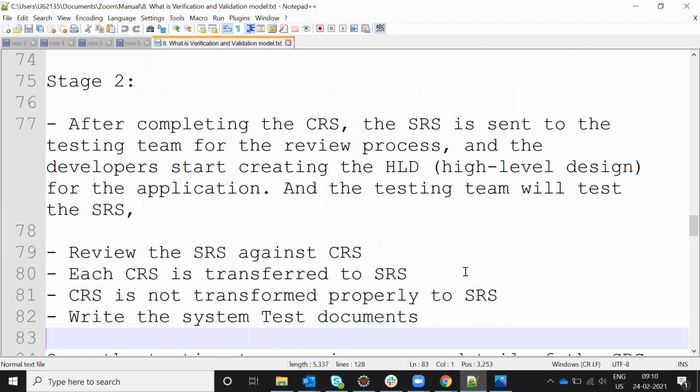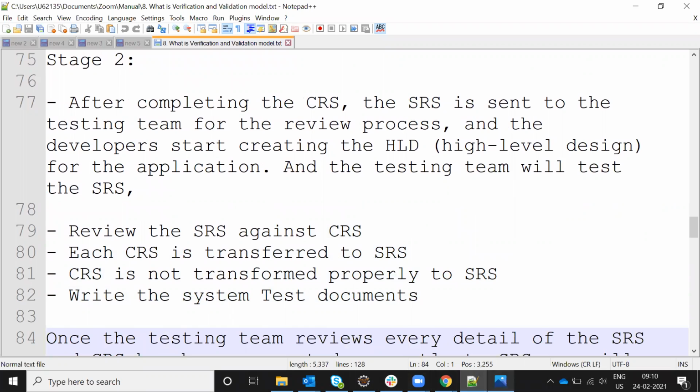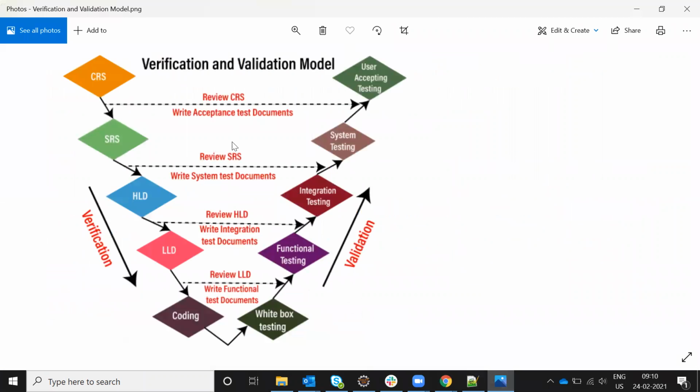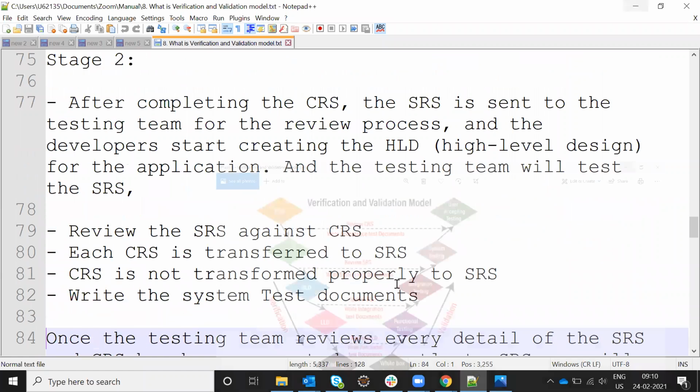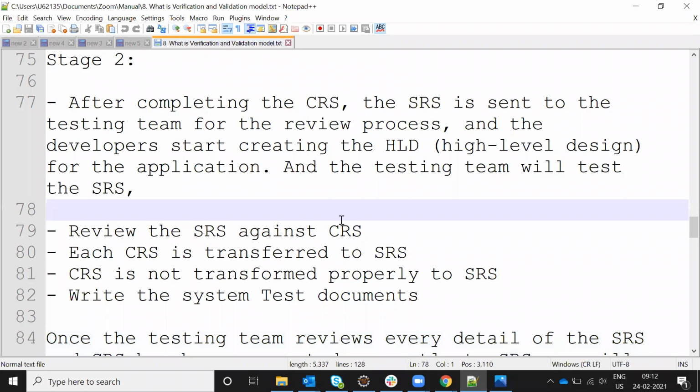And stage two, based upon that, right? Now stage two is system requirement and system testing. It will start here. Based upon that, once the SRS document is complete, they will start the system requirement document, and the SRS documentation is sent to the testing team. They will review and process it, and we are going to start high level design in this stage two.